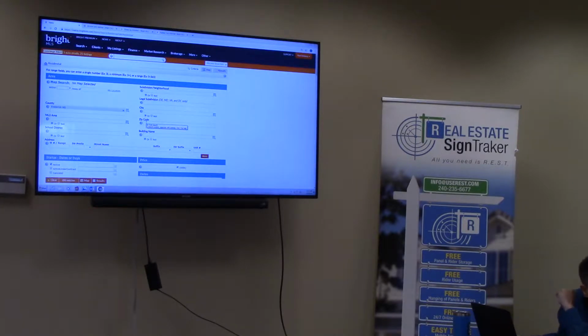Question. Yes? If you eliminate Frederick as a city, does that eliminate all the zip codes? Like Urbana is a Frederick zip code. No, it's by the city, whatever the city is noted as, according to the listing. So if the listings are Urbana and you get rid of Frederick, you should be okay. Urbana's in Frederick County.